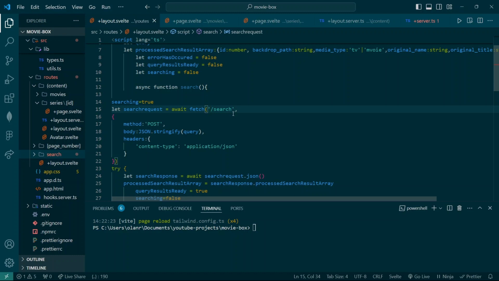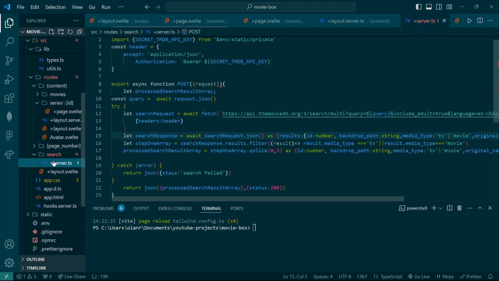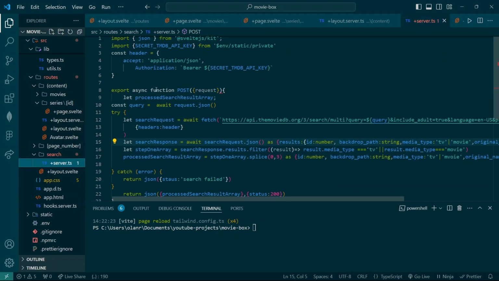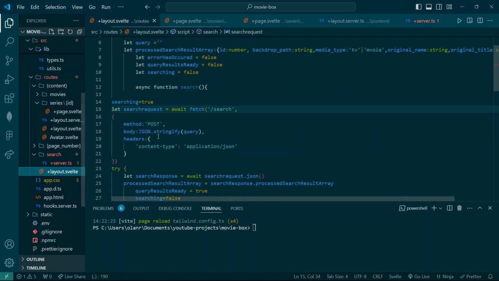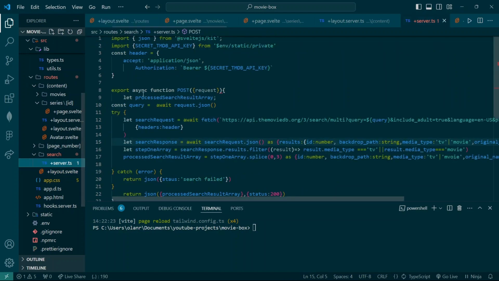And the method is post. If you can remember, in our plus server file, the request handler function that we created is post. It's supposed to handle post requests, and that's what it's going to do. That's why we make the method here post. So if I were to make this get or put, this post function wouldn't actually work.